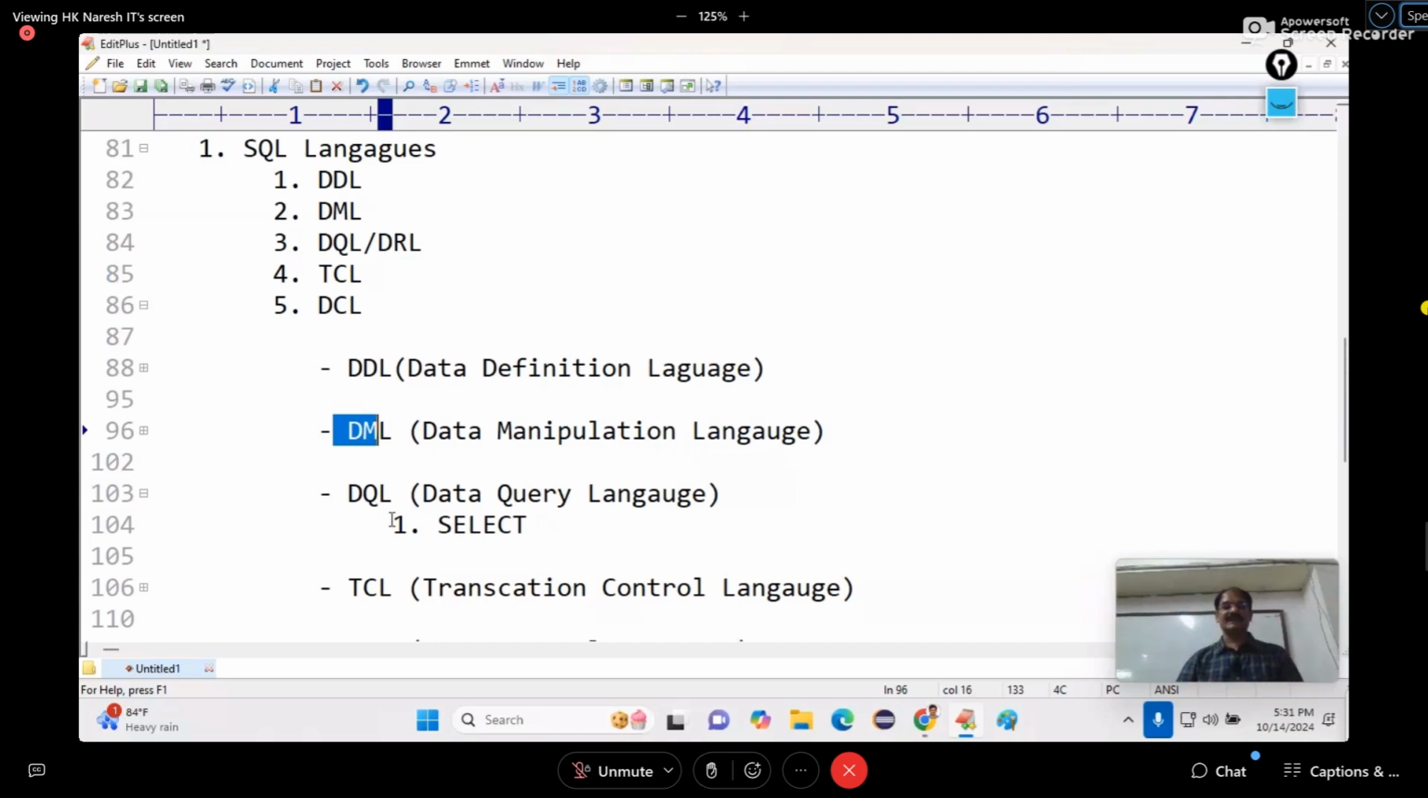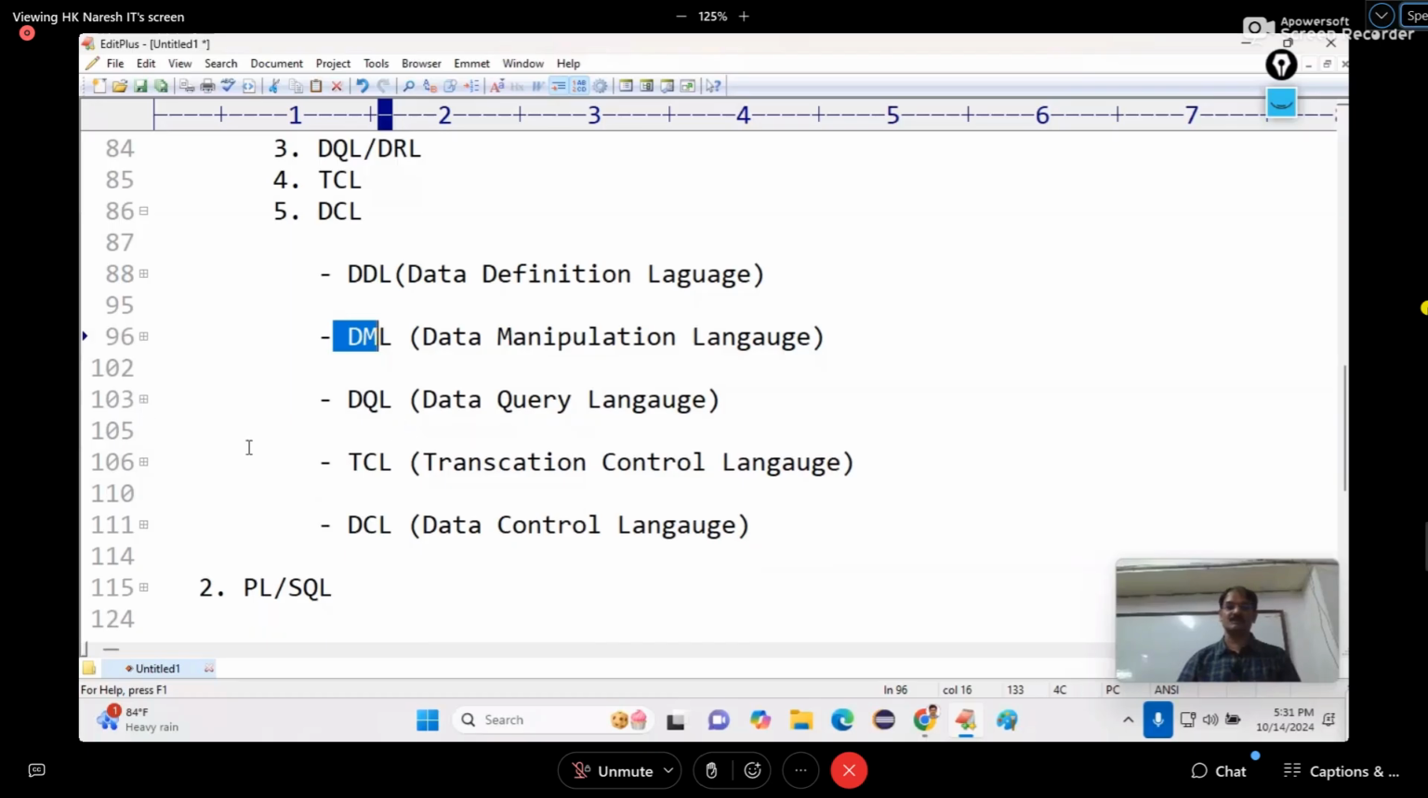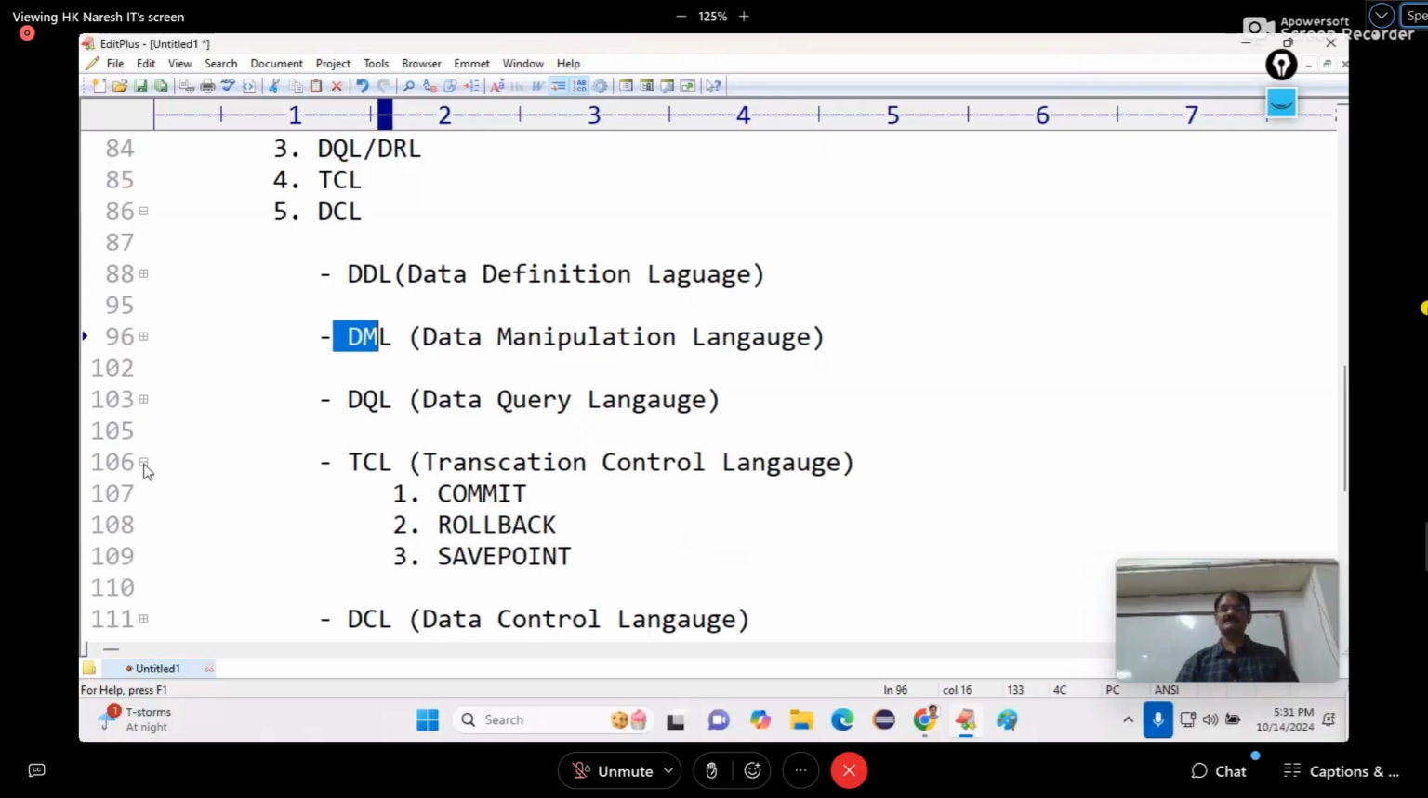DQL, select query, dynamic or static? Both. TCL, commit, rollback, and save point. Static or dynamic? Static. Is it taking any inputs? No. Static. Static, dynamic means what?